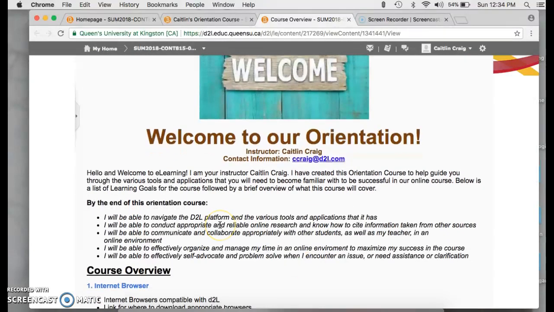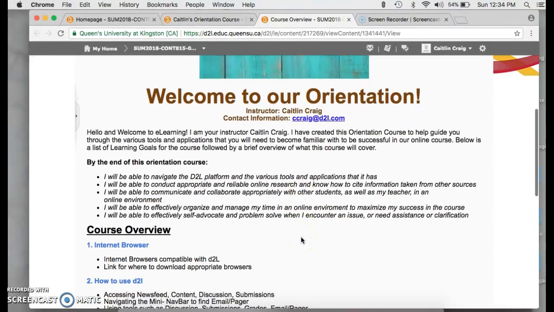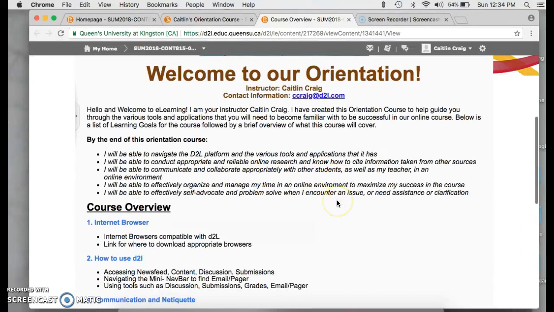Something else that's very important I want to draw your attention to is the different things that you're going to learn in this course. So you're going to learn how to navigate D2L and use the different tools and applications. You're going to understand how to conduct appropriate online research and how to cite your information. Something very important that you're going to learn how to do is how to communicate and collaborate appropriately with the different students in the class as well as myself.